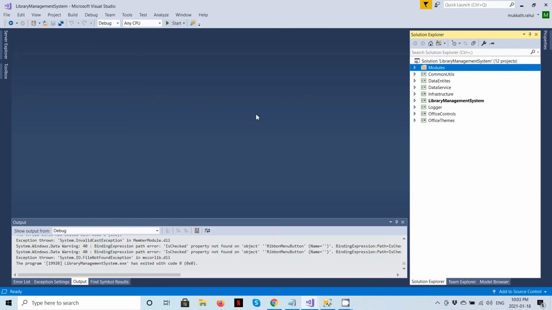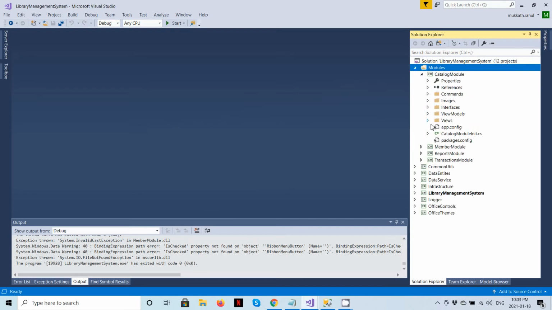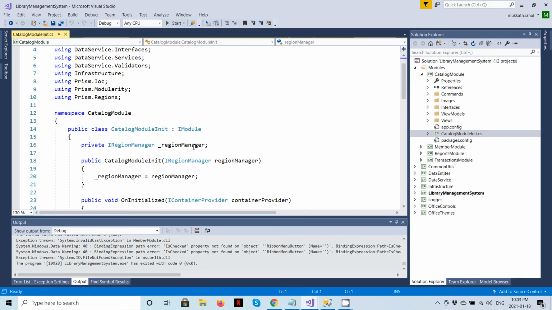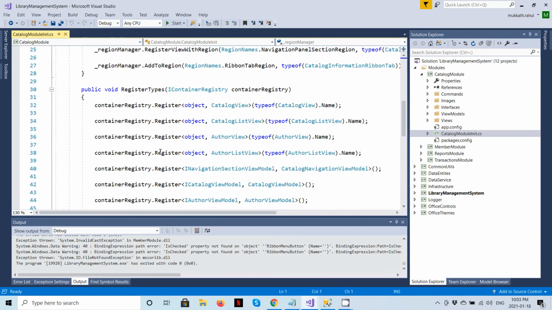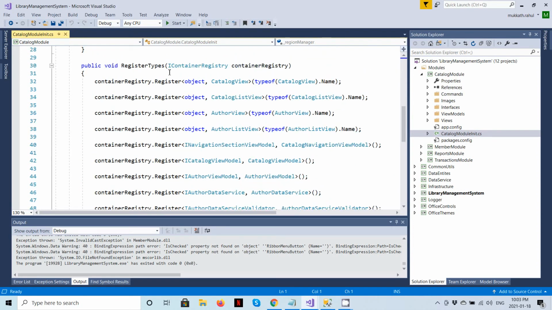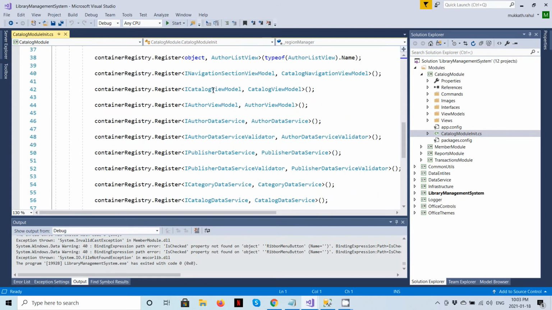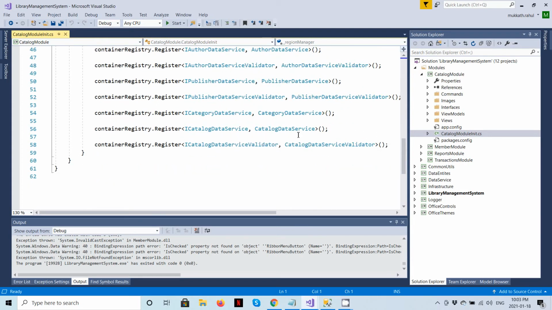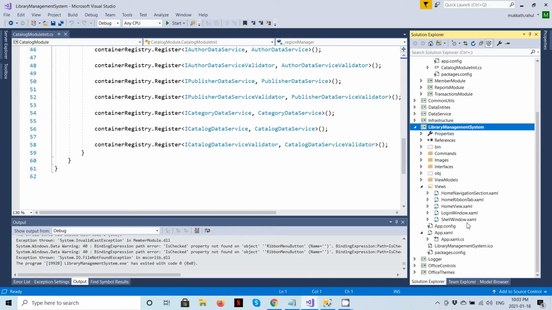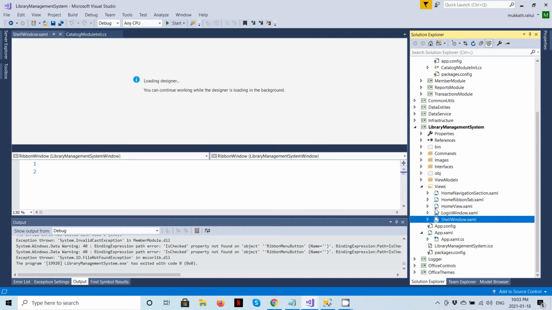Now let's take a look at the application. So this is a PRISM application. So you can see PRISM registration. IAM module. This is where we do the PRISM registrations for the views and the interfaces, where we map our interface to the concrete types. This is our main application, so it's a PRISM application, so there's a shell window.